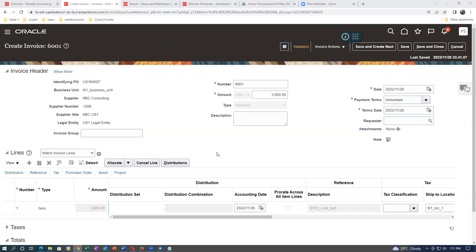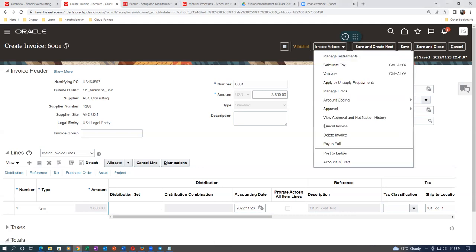So out of 2,000 quantities, 1,900 quantities have been relieved. 100 quantities is now kept on hold. Let us now go there. So let us now do the create accounting. We are going to do the create accounting. There only, in the invoice actions, you can do. Invoice actions, we go there. I will now do the create accounting. Post to ledger. Okay. Post to ledger. Fine.